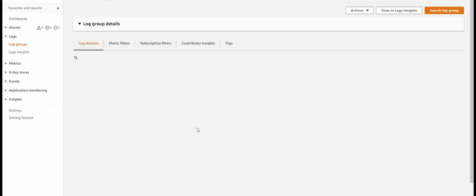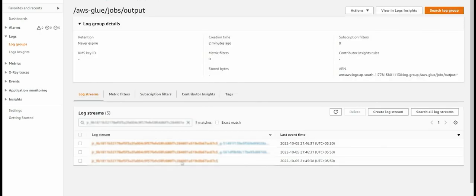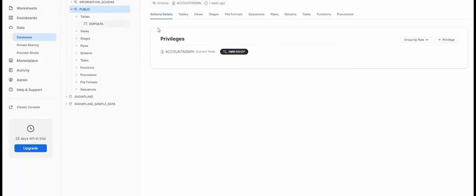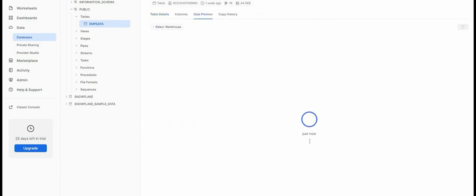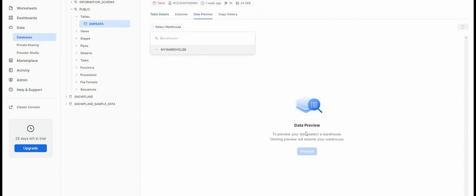So now if we go to the output logs, let's see if we have the data or not. I will choose the main job run ID. So if you see, we have the data. Usually when we do df.show, it prints out the first 20 rows. So we got what we expected. If we want, we can see it here in data preview.